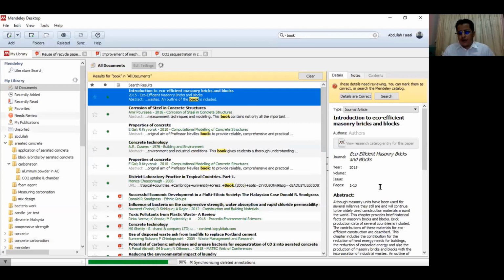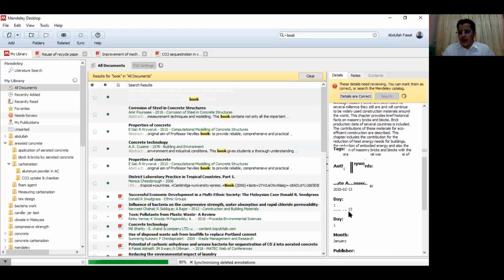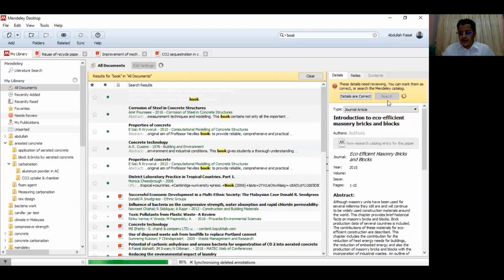For example, this is the book, and you have to search here to add, the same process that I explained before. You just search, and you will see the details. It will be added or not. Otherwise, you copy the DOI here. Let us practice this one, then we see. If it cannot, you have to do it manually, and then you cite in your Word.